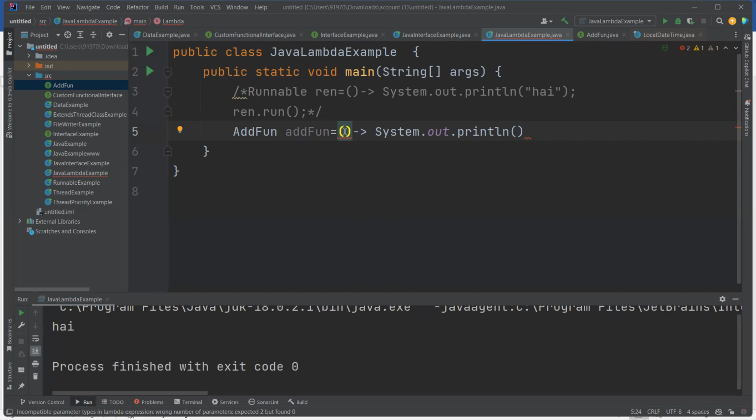Now I need to call this method and pass the values. Here we need to add x comma y, two parameters. Now what I need to do here, we can pass x plus y, that is add. Maybe you can do a return type also. Now I want to call this method.